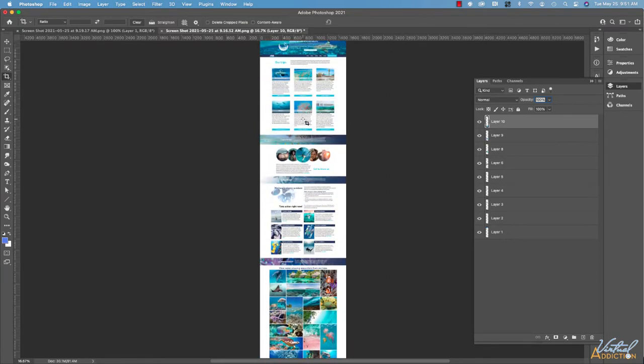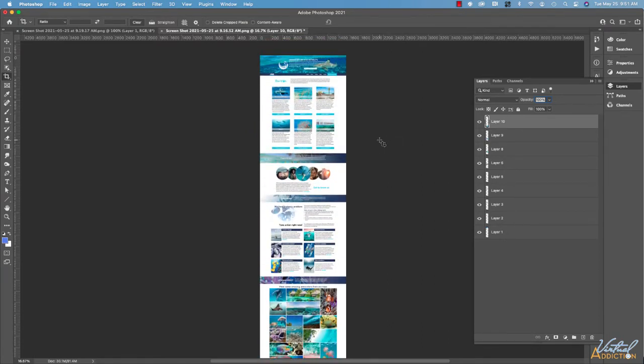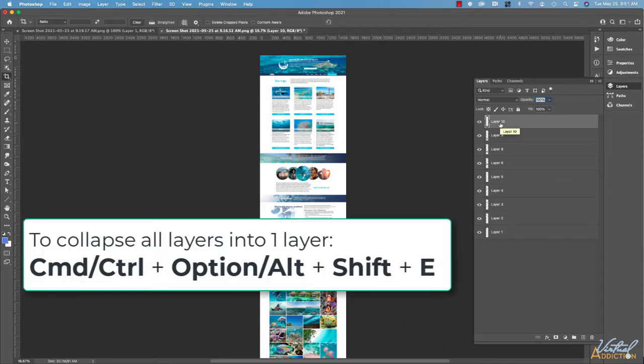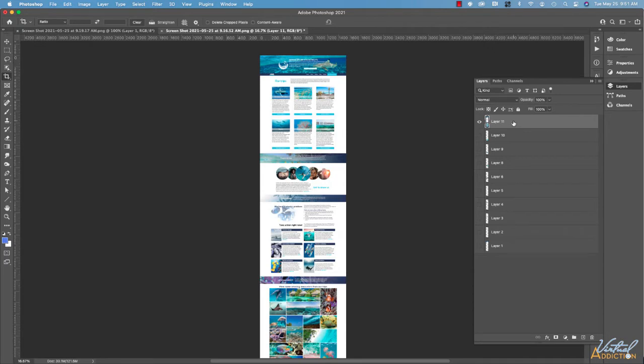So now I have a representation of my web page, and now I just want to export this as a flat image. A lot of times I use Command Option Shift E, which takes all visible layers and collapses them onto one layer. So now I just have one layer that's all pasted together. You may need to do that if you want to move this into another program or something like that. But if you simply just need to export these out, you would then just go ahead and have them all visible.